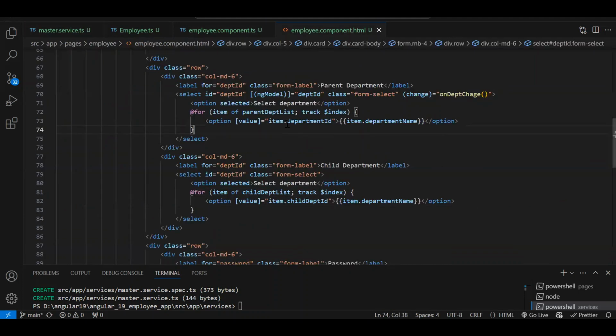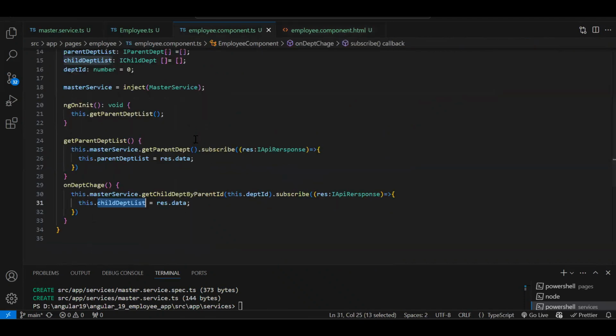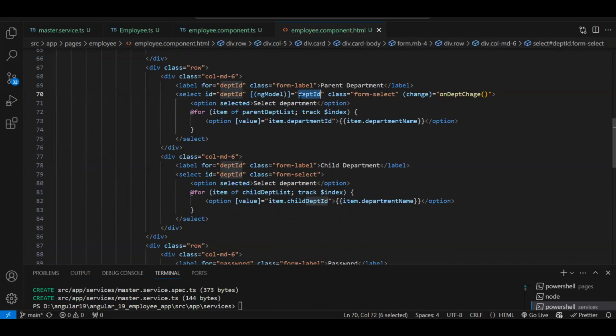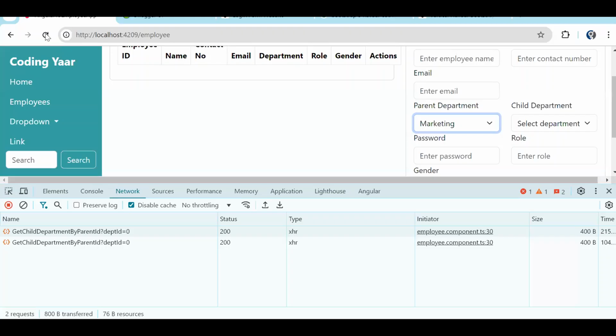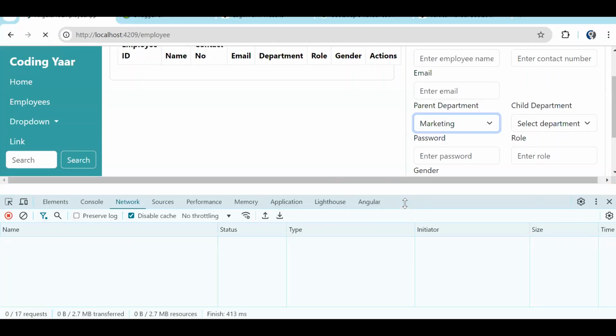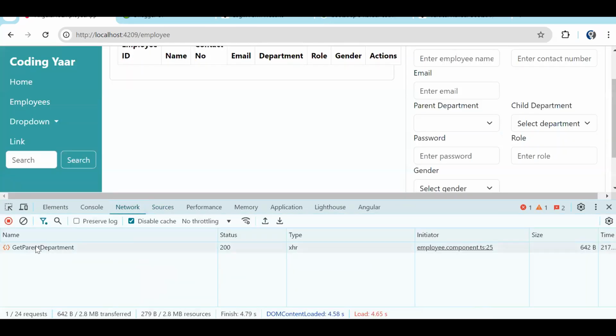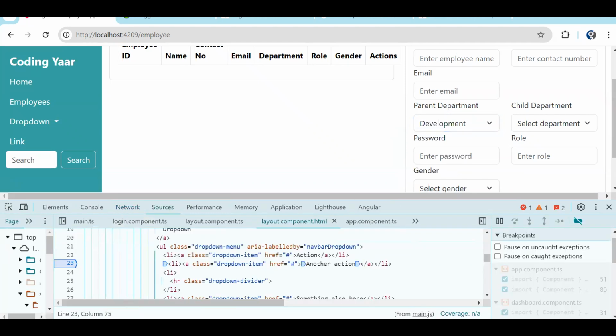So here we are binding department ID. ng model is also bound. And this variable we have already bound over here. So whatever the option we select, that ID should get stored over here. Let's try one more time. Might be the reload issue. So on the page load, we have get department API. Once I select development, no, it's still going 0. Let's debug the code now.